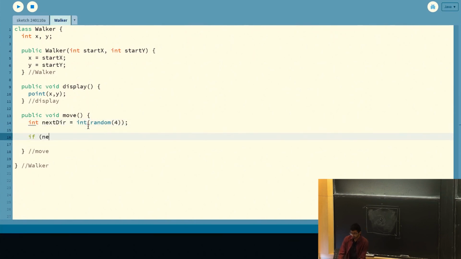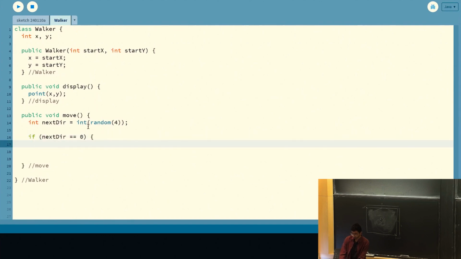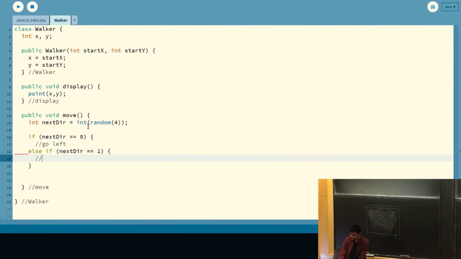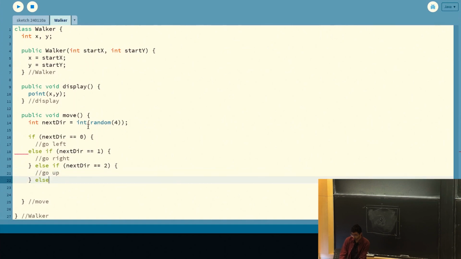And then we want to say, hey, if our next direction is 0, then maybe we can go left. Otherwise, if our next direction is 1, then maybe we can go right. Otherwise, if our next direction is 2, then maybe we can go up. And finally, if our next direction is 3, then maybe we can just go down.